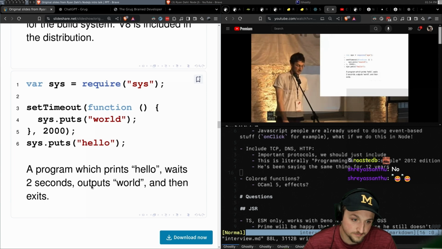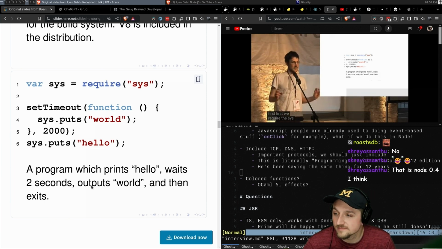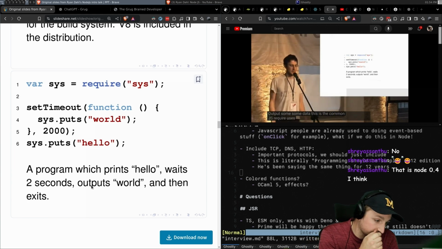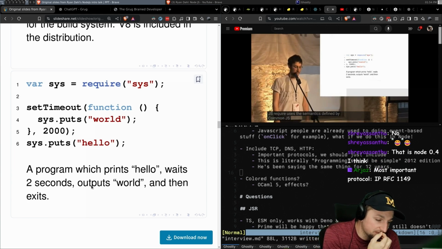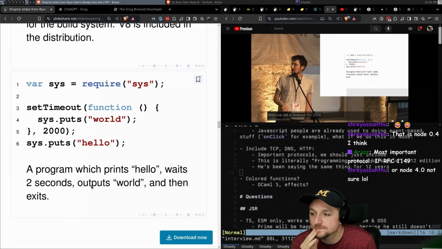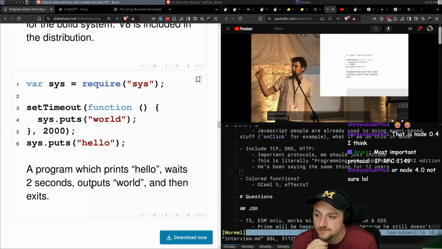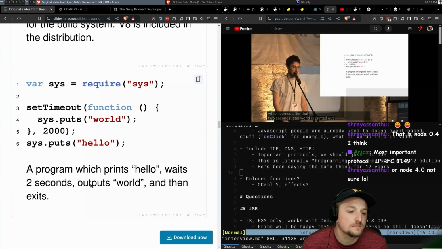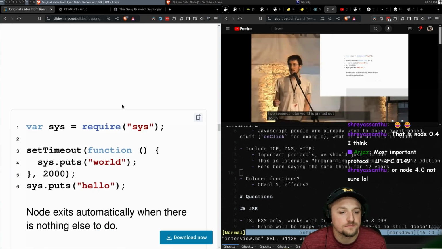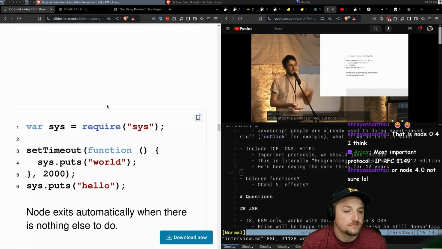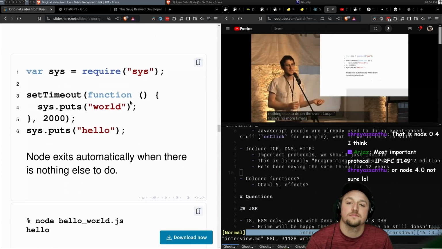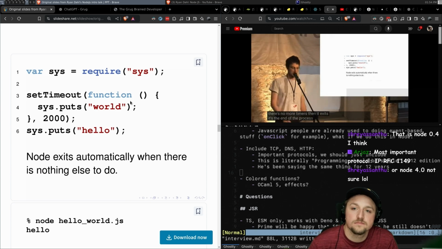So first we require the system module to output some data. This is the CommonJS require, uses the semantics defined by CommonJS. Then we set a timeout for 2,000 milliseconds. Importantly, the callback inside is not done right now. First, we print hello, which comes after that. 2 seconds later, world is printed out. So Node, after the world is printed out, Node exits. So that's kind of important. When there's nothing else to do on the event loop, if there's no more timers, then it exits. It's the end of the process.